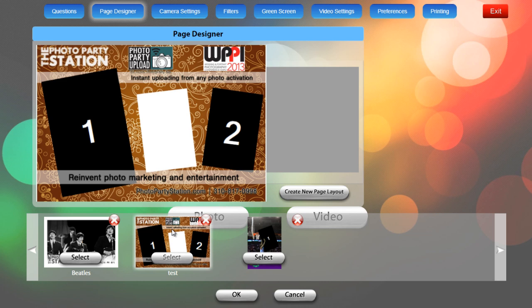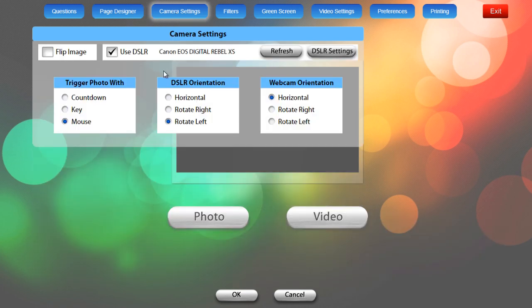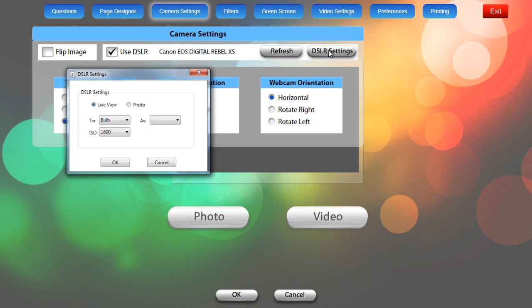We can use a DSLR camera, which we're doing right now, a Canon EOS Digital Rebel, and we can actually modify the settings of the camera. We can change the ISO, and we can do this for the live view as well as the photo, because often the lighting is different between the live view and when the flash goes off for the photo.